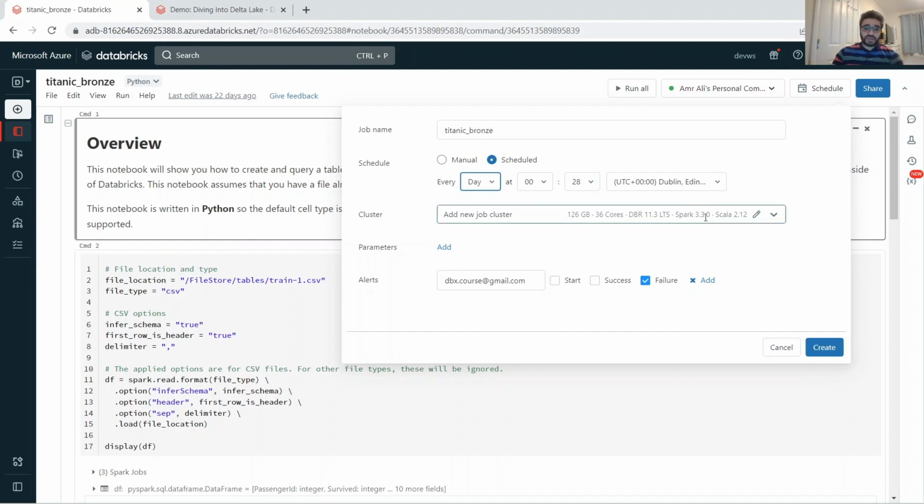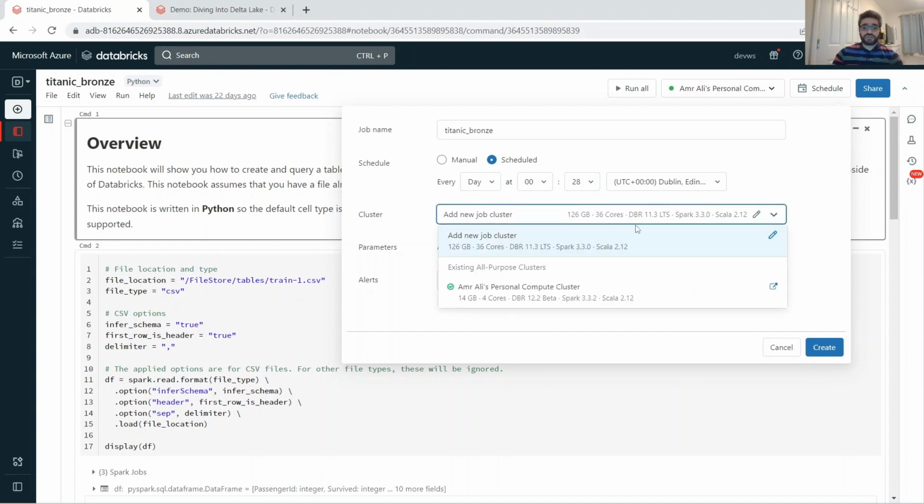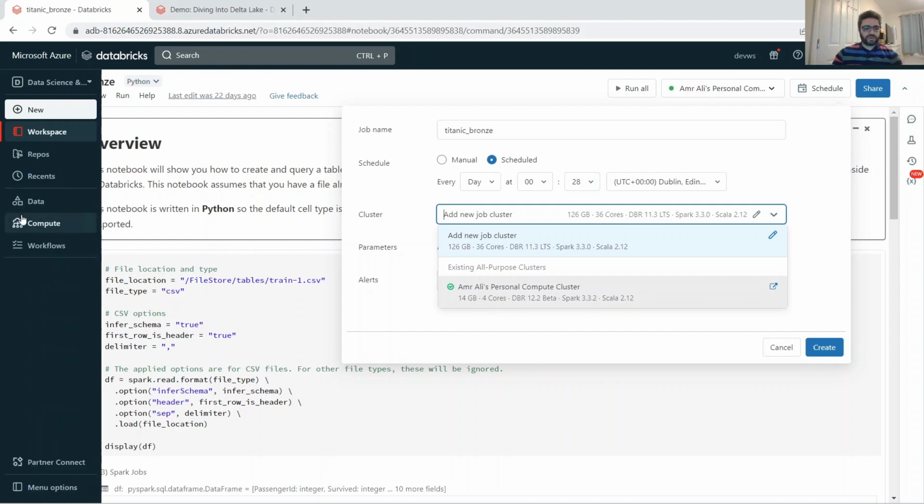And then you select a cluster for this notebook to run on. There are two types of cluster. As we know from the cluster lesson, there are two types of cluster inside Databricks. One called a job cluster and one called an all-purpose cluster. So the all-purpose one, this is the typical cluster we want to create from the compute.